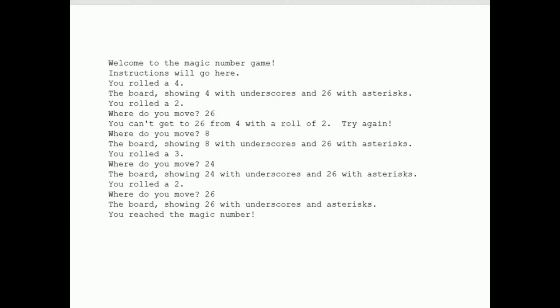In understanding this problem, imagine you worked through a number of scenarios with your friend of combinations of valid and invalid moves and different rolls. One short example might be, "Welcome to the magic number game. Instructions will go here. You rolled a 4. The board showing 4 with underscores and 26 with asterisks. You rolled a 2. Where do you move?"